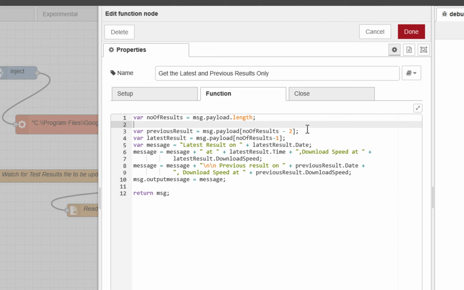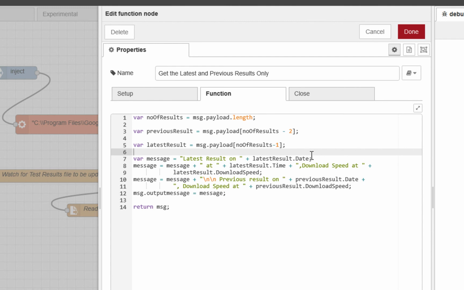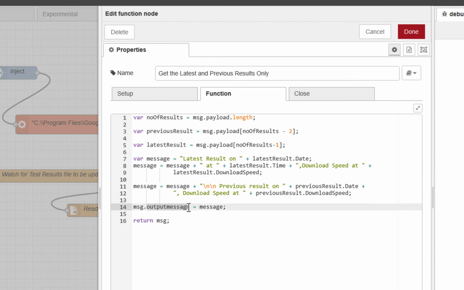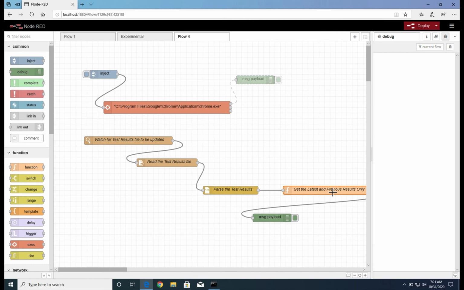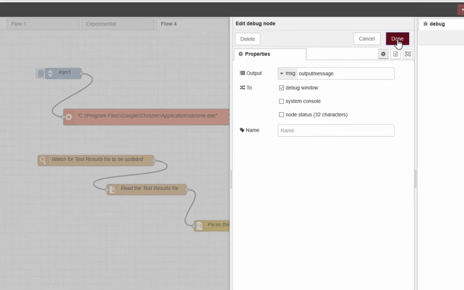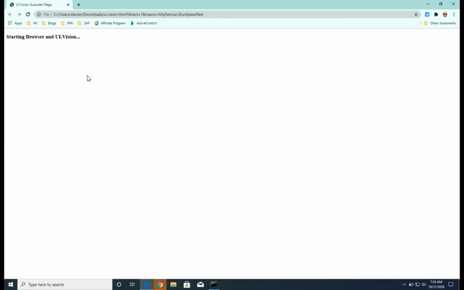We first get the total number of results, and then we get the second last result and the last result, and we put together a message that says that the latest result ran on this date, this time, and the download speed, and the previous result before that. And we'll put everything into an output message object, tag it along to the message. Alright, and then if we go into the message object in the debug pane, we want to access the output message value that was updated in the JavaScript function. Alright, let's deploy the latest updates into NodeRed and start the test again.